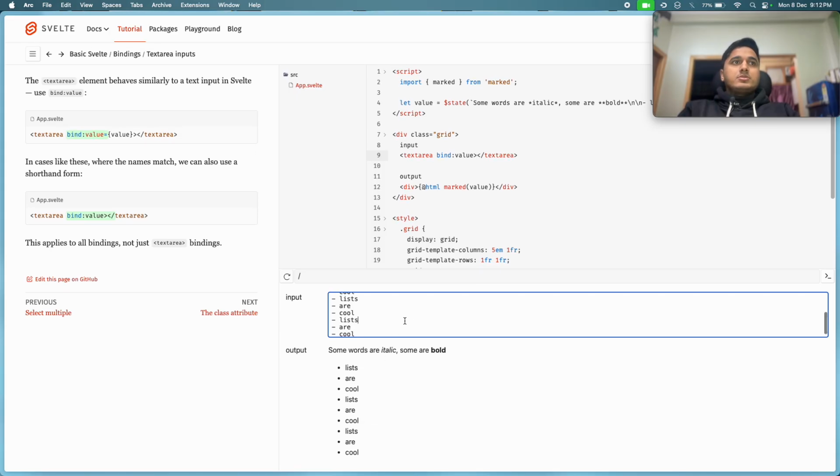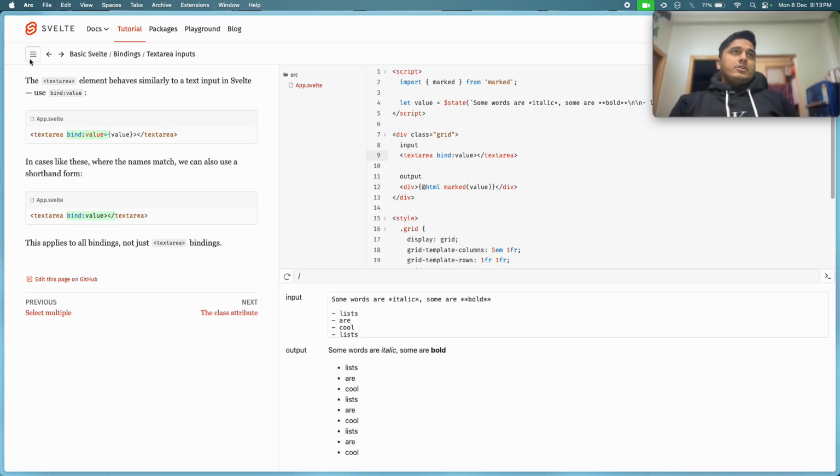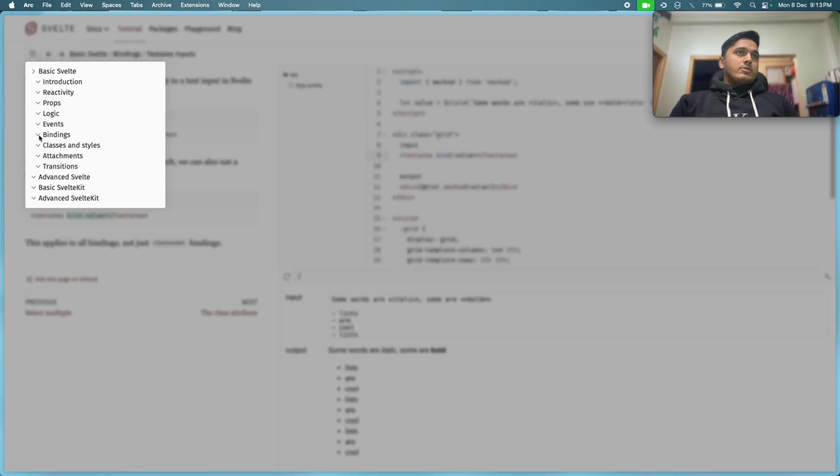Yep. So we have covered quite a bit of detail in Svelte. We have covered bindings as well. Classes, attachment and transition we'll cover next, and then we'll move to basic SvelteKit and advanced SvelteKit. So this is all in this video. Thank you.